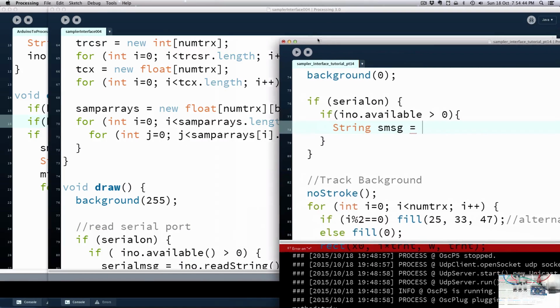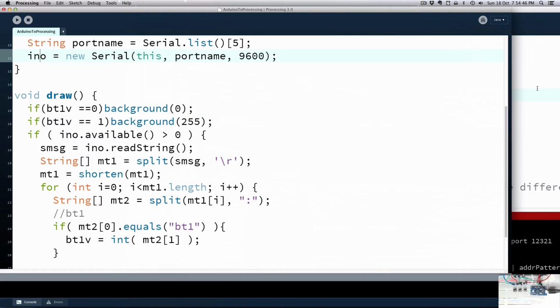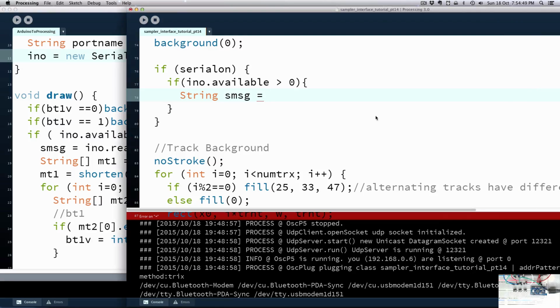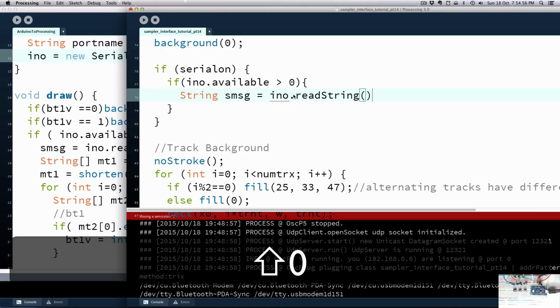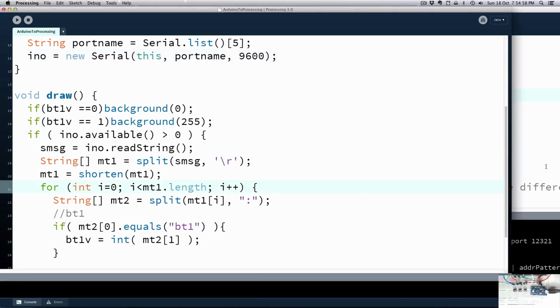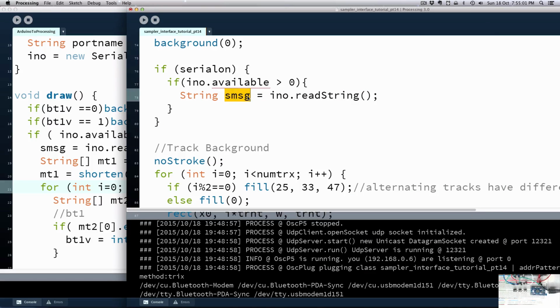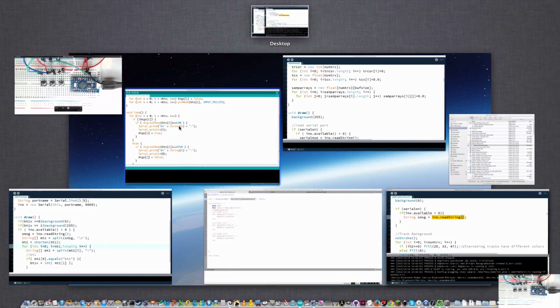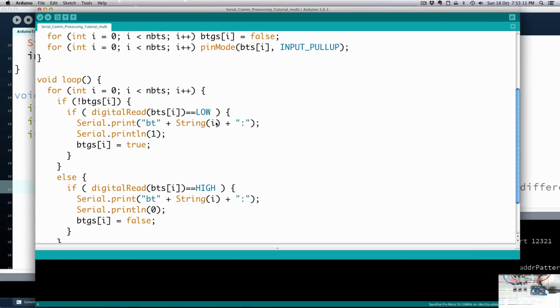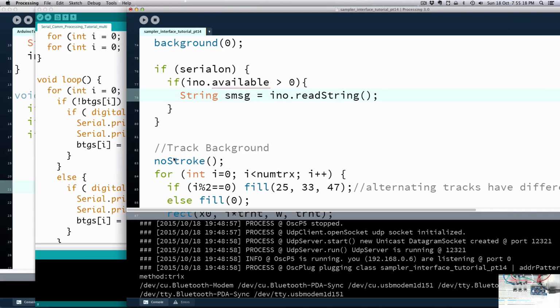And let me just double check that. eno.readString, okay? eno, my serial object, dot readString. Run that function on it. Yep, run that function on it. So now the string SMSG will be the string of things that come in through our serial port, which we expect to look like BT whatever 0, 1, or 2, colon, and that's it. Colon 1, right? Or colon 0, colon some value.